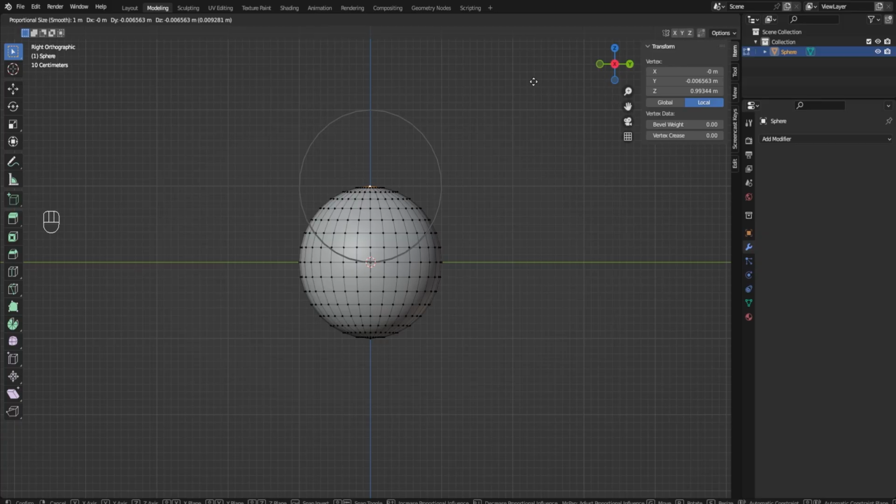Now when I press G to move my point, you can see I get this gray circle. By scrolling the mouse wheel down or up, I can change the size of the circle. The circle represents the strength of the proportional edit. We've created the one point to rule them all.